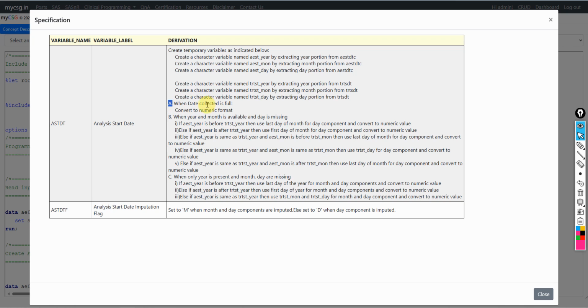Step A says when the date collected is full, which means when AESTDTC is full, convert to numeric format directly. Then section B says when year and month are available and day is missing. So again, this involves three steps. The first one says if the adverse event start year is before the treatment start date year, then use the last day of the month for the day component and convert it into a numeric value.